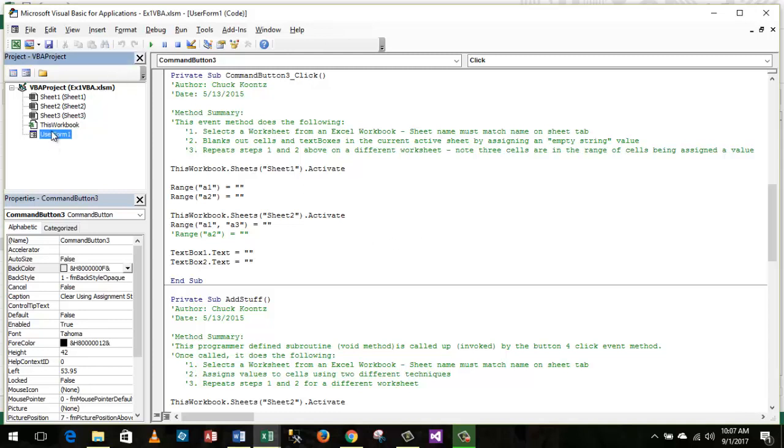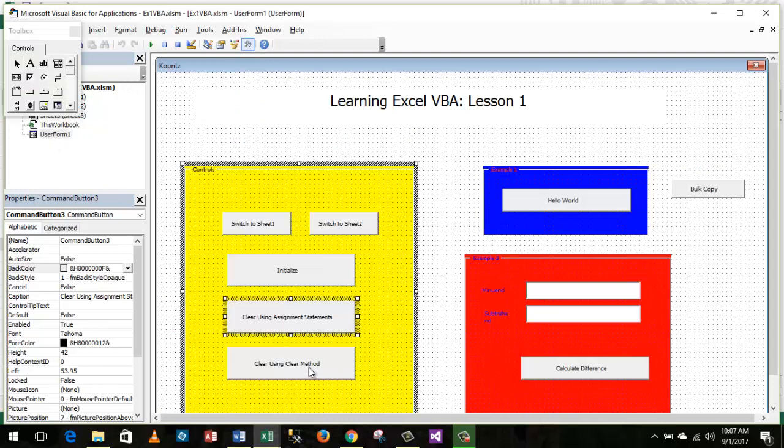And let's see what else is left. There's a clear method. I'm going to skip over that. You can look at the program code. And when I come over here and take a look at the bulk copy code.